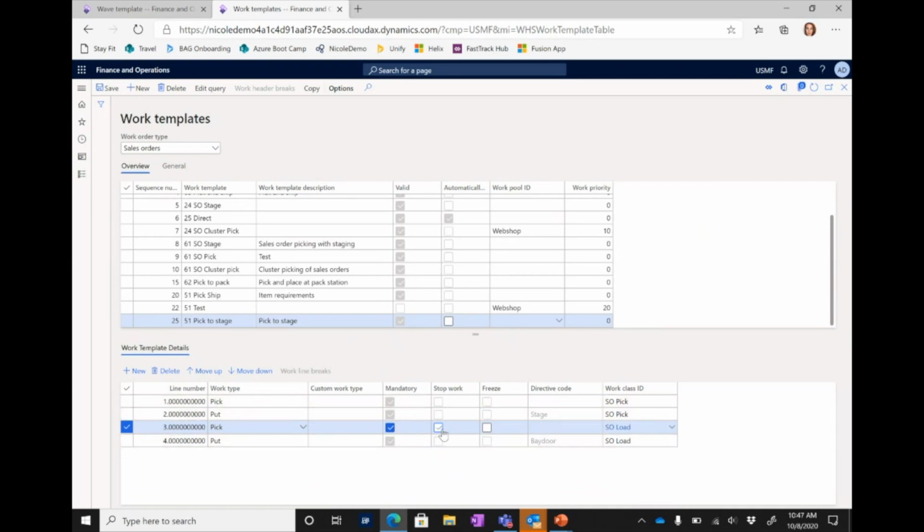So we want to be able to tell the system using this stop work flag. If we enable that, then we are essentially breaking this workflow and allowing there to be that pause. So even if this is the same user who completes the first set of steps and the second set of steps, they have that chance to put the inventory down to the staging location, do whatever needs to be done, and then scan it at a later time or whenever the process needs to be completed.